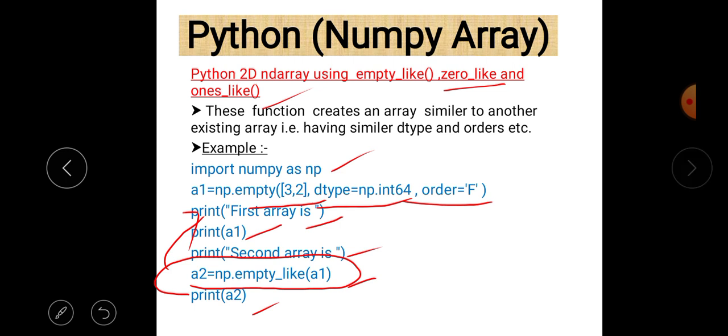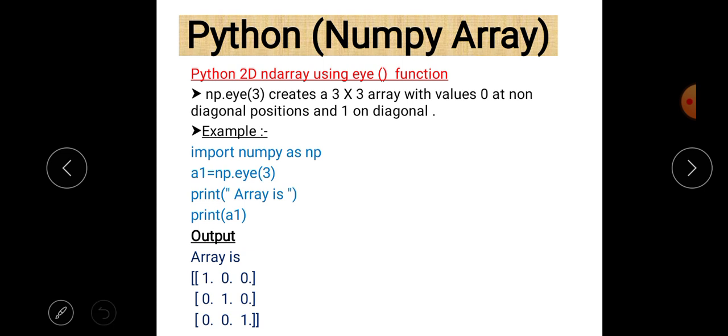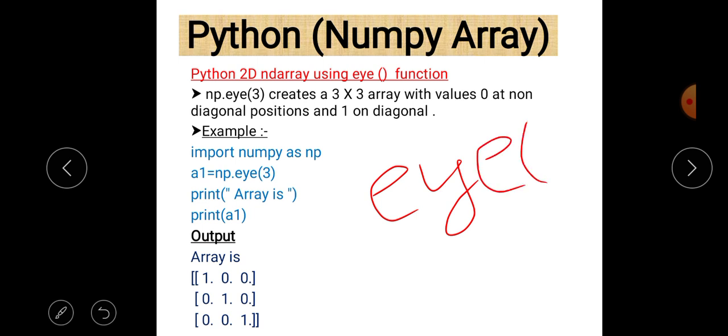Now it's time to take another function. That function is the eye function. Very important and very simple to use also. Actually, the eye function creates an array which contains an equal number of rows and columns. Whatever the number of rows is must be the number of columns. If the number of rows is 3, then the number of columns should be 3.